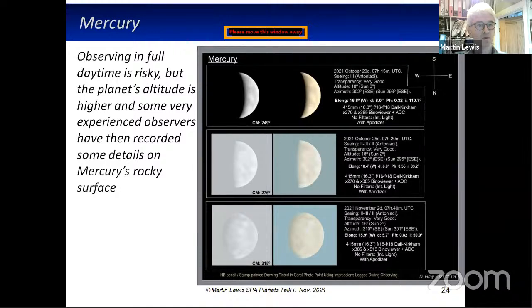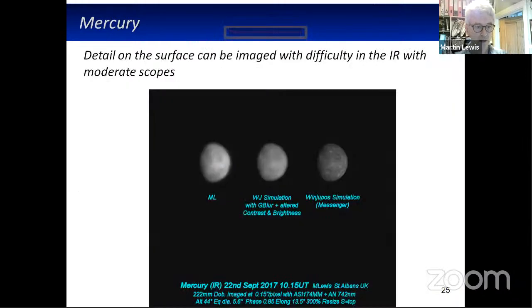Not many people do draw the planet Mercury because it's extremely hard to find in daytime, especially as a crescent. It becomes very, very dim and very hard to find. So what can you see with imaging?